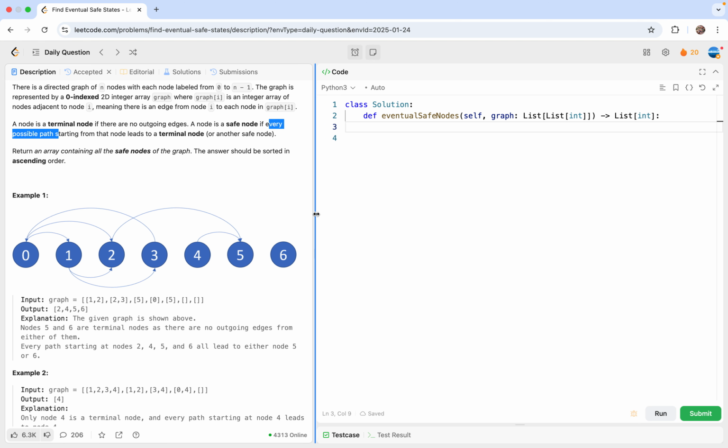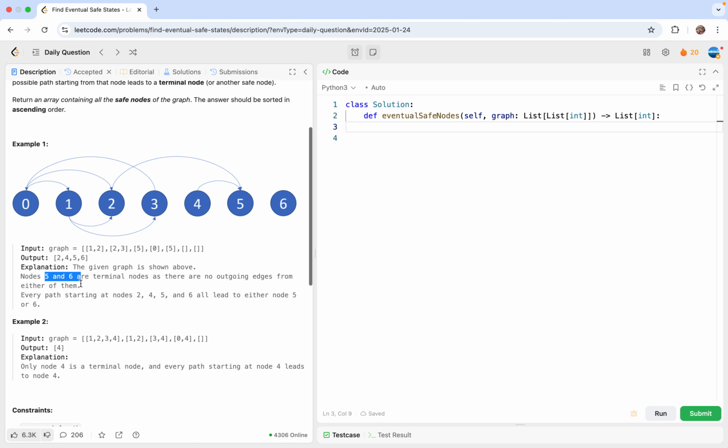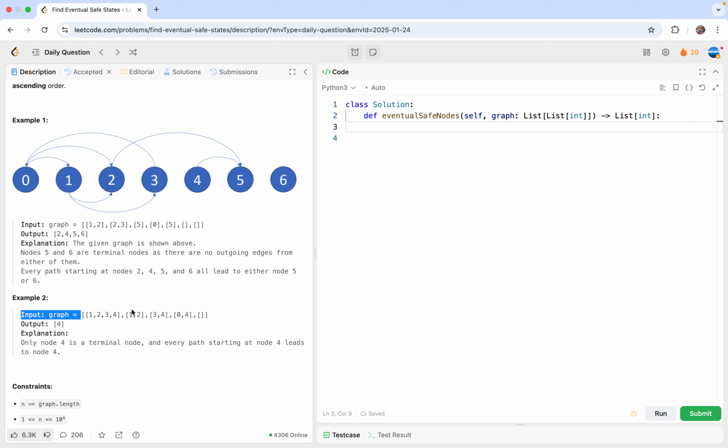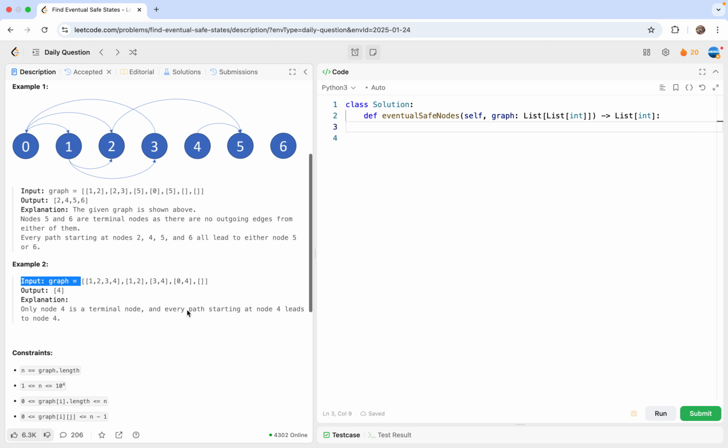Here are several examples. In example 1, the output is 2, 4, 5, 6. You can see 5 and 6 are terminals because their out degrees are 0. Similarly, you can look at example 2. We're not going to go into details here.